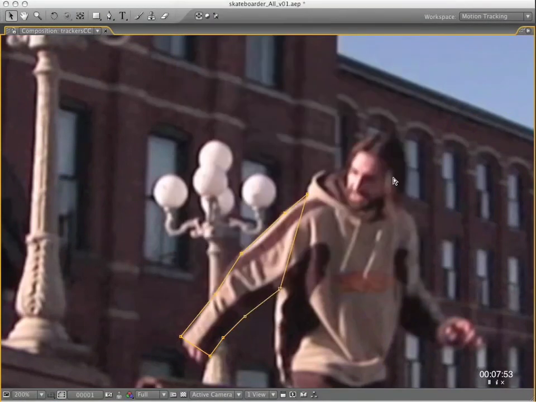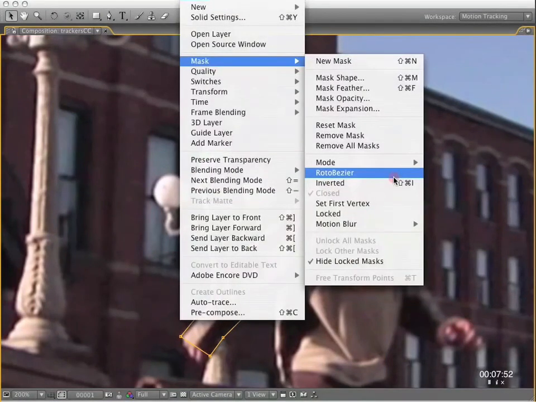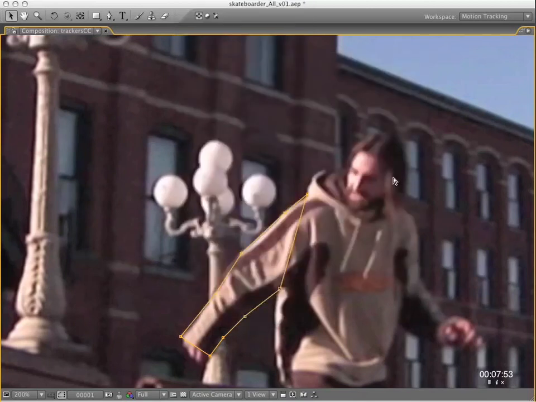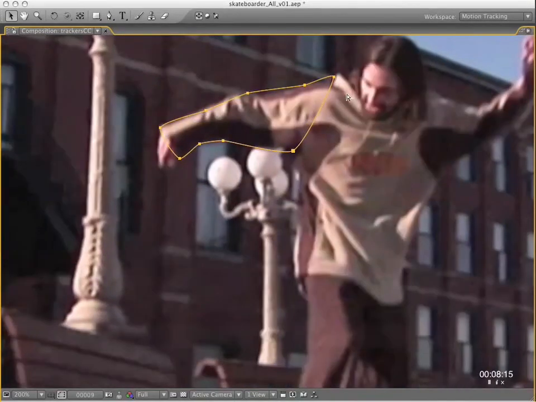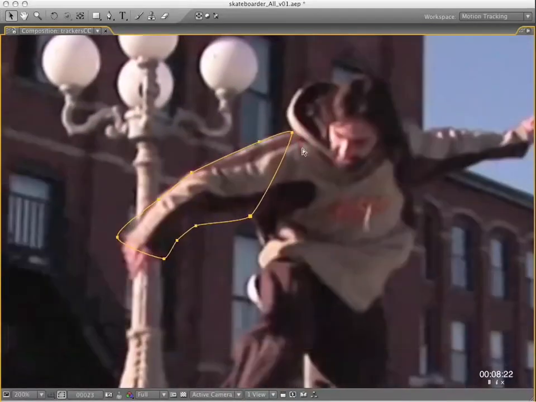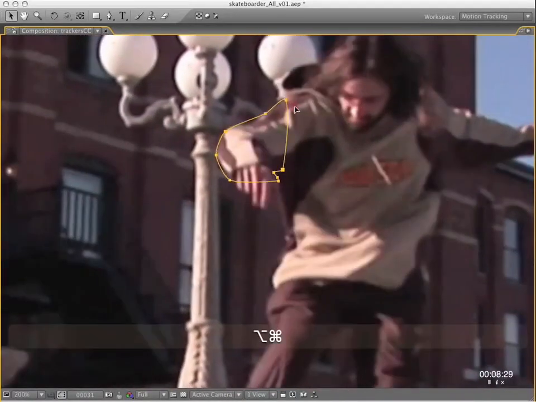I'm going to convert this shape to a Roto-Bezier mask because it's an organic shape. It's got a lot of curves in it in the arm, and well, just for fun, because I could have easily just left it as a Bezier. Sometimes it's nice to use Roto-Bezier because Roto-Bezier doesn't have any Bezier handles, so they don't get in the way. You don't accidentally bump into them, but I didn't necessarily have to use a Roto-Bezier. It's just to change things up a little bit.